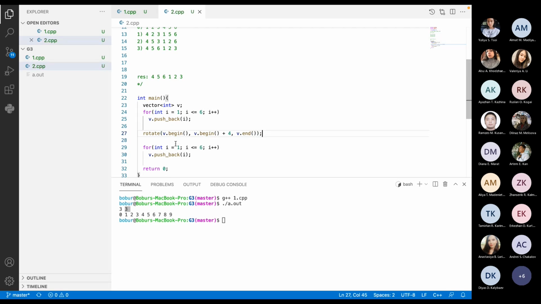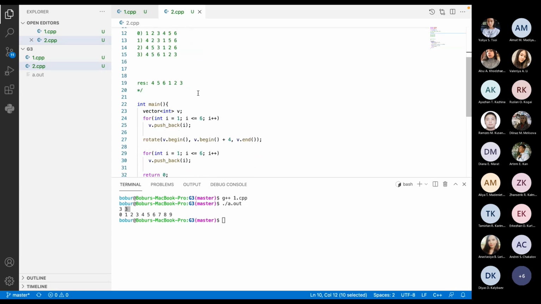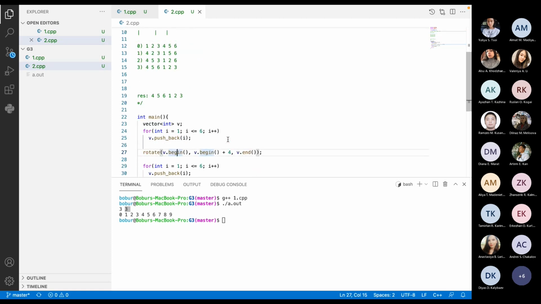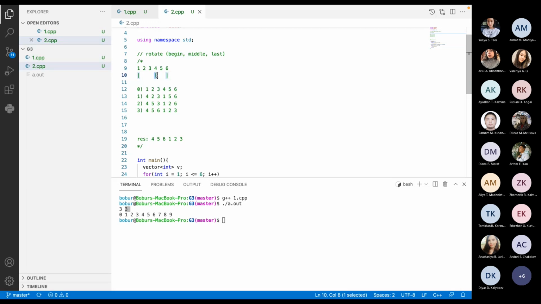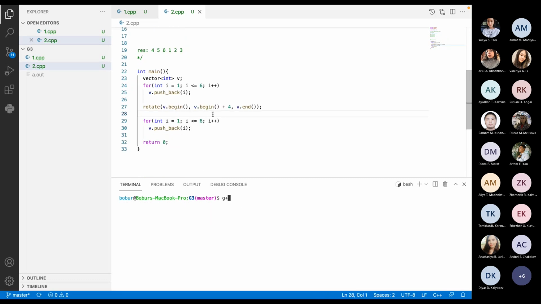So what we are passing to rotate is the same thing as we did here: the address of the first element, the address of the middle element like the 4. The middle element can be any position between the first and last. And let's see the result. So the 2 CPP, and at the end you have to, oops, is it the second page?